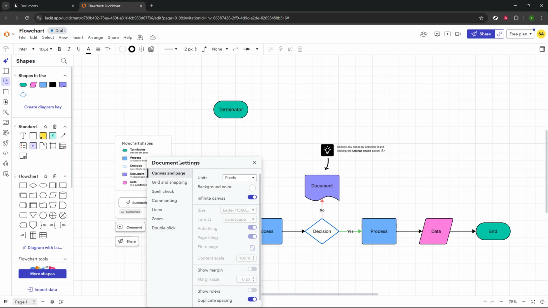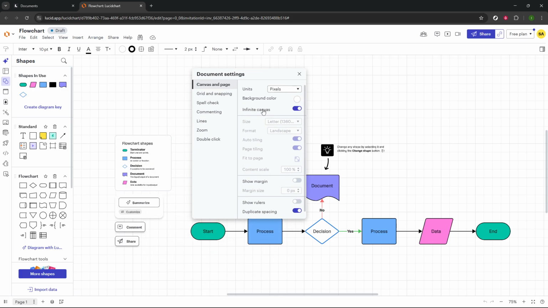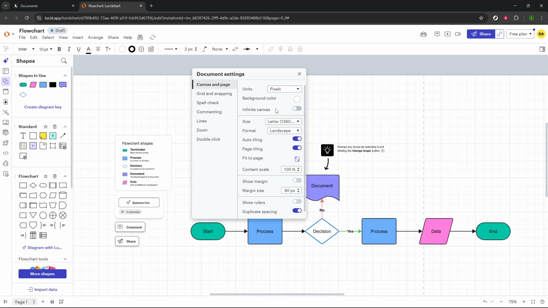Now within the document settings, you should see an option for Infinite Canvas. By default, this might be toggled on, allowing for endless scrolling. For resizing purposes, toggle this option off. This will enable a drop-down menu that provides you with size selections, perfect for tailoring the canvas dimensions to your specific needs. When the size drop-down becomes visible, you'll encounter various options such as A3, A4, Legal, and Folio.